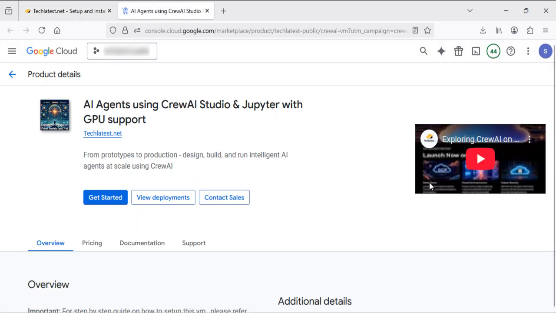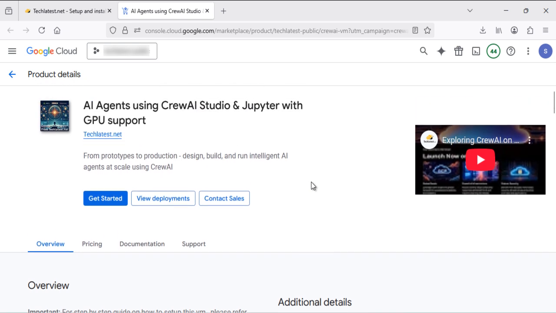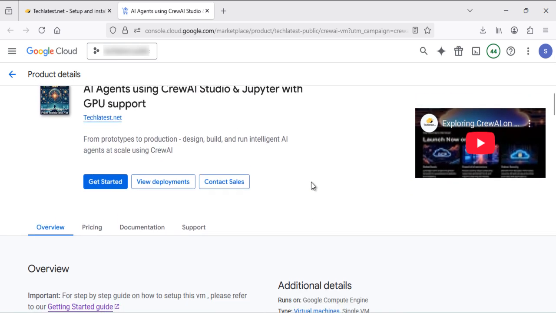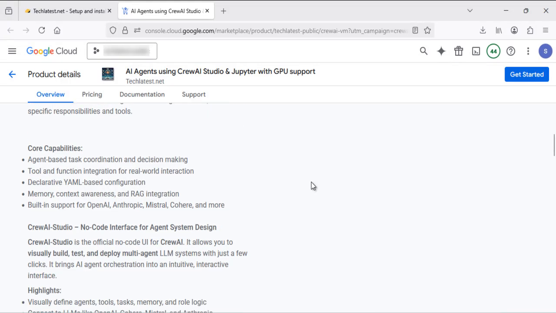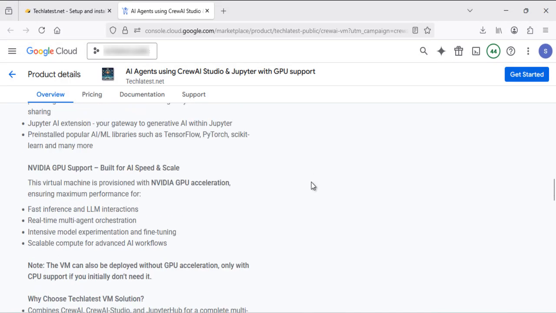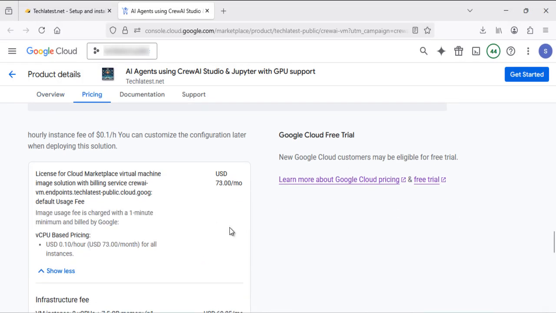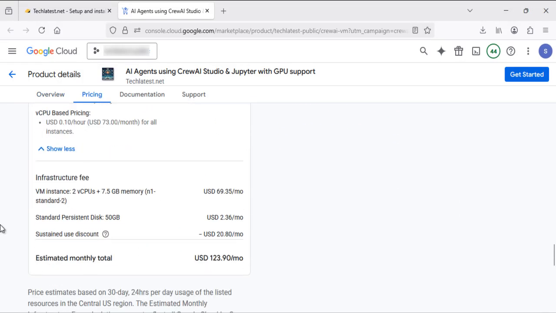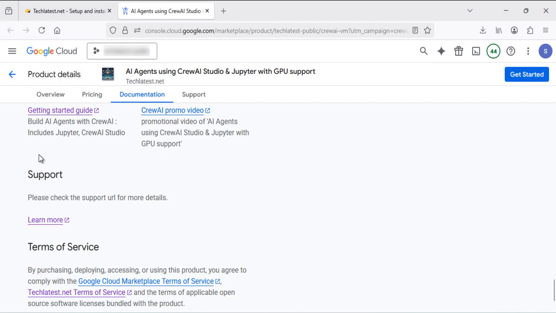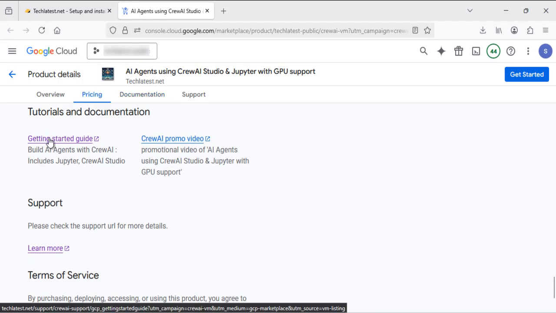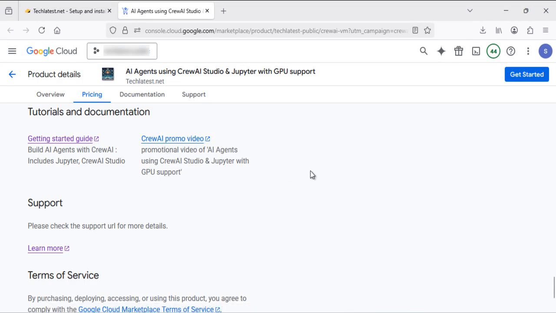Okay. So here I'm on GCP marketplace. You can read more about this product, about its pricing, default deployment instance, disk size, and all. Here also we have this getting started guide, which I just showed you, the GCP deployment guide. Then we have this promo video here. You can watch this promo video as well.